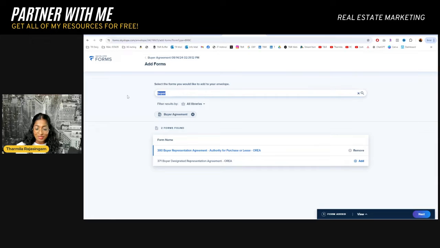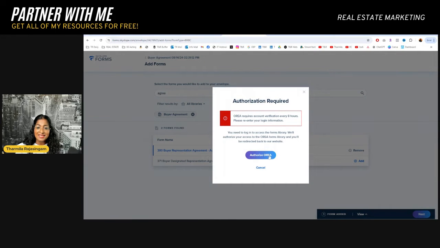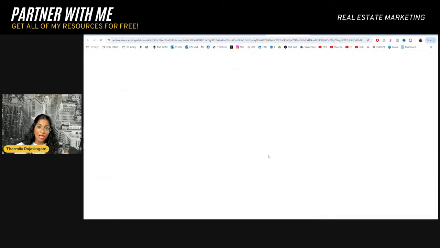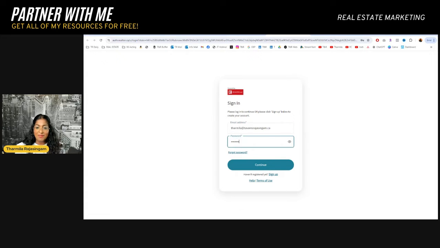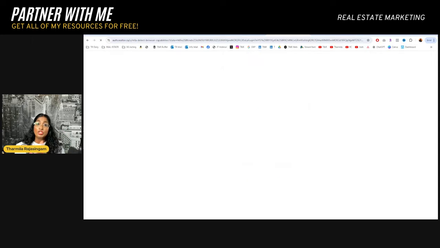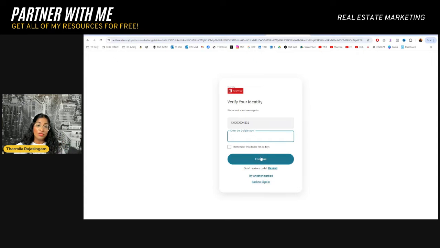You search them, you add them, and as you start to pull out the ones that you want, you're going to click next. Now that you've done all the files, I'm going to have to give the authority to make sure that I have the login. Not everyone can use SkySlope forms if they don't have access to OREA, and I pay into OREA and my real estate board. So they're just giving me authorization to use SkySlope forms to get access to their forms. So I'm just going to fill this in again in real time, showing you the process.